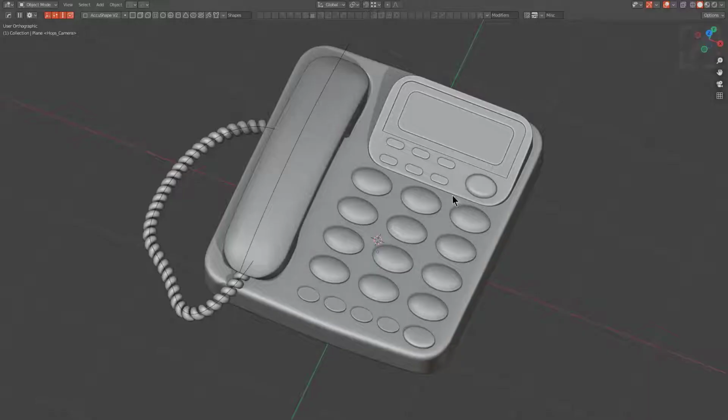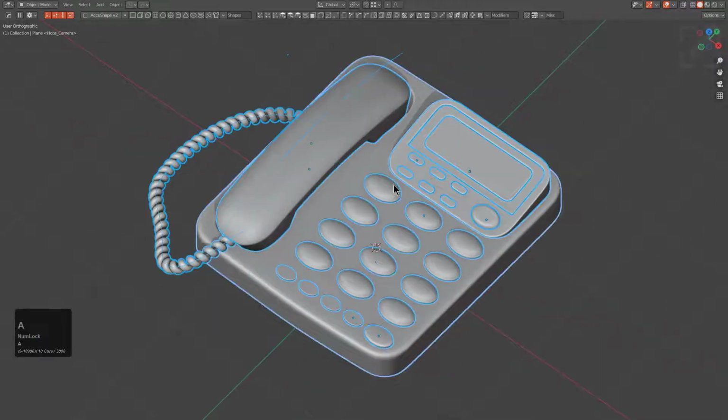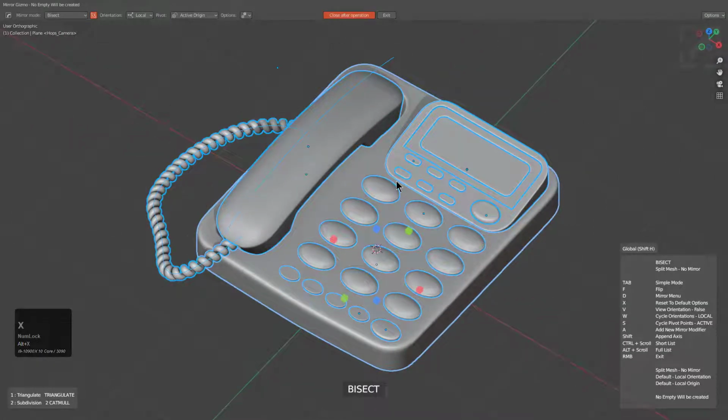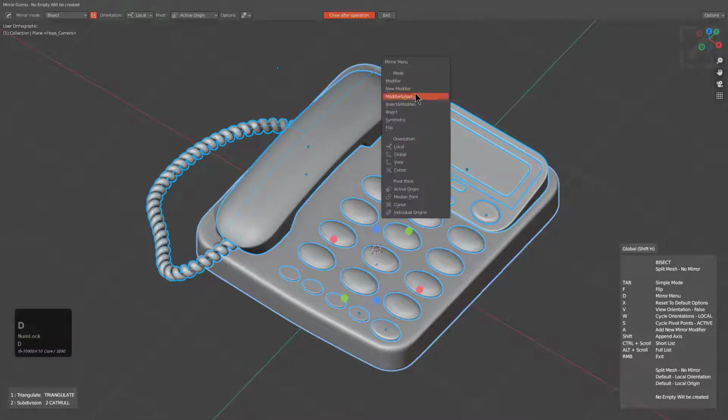So whenever it comes to flip, it's able to be accessed through mirror. So we'll just select everything and press Alt X to bring up mirror. And we see that we're under bisect mode, which we can always press D in order to bring up the D menu in order to change our mode, and we see flip as an option.